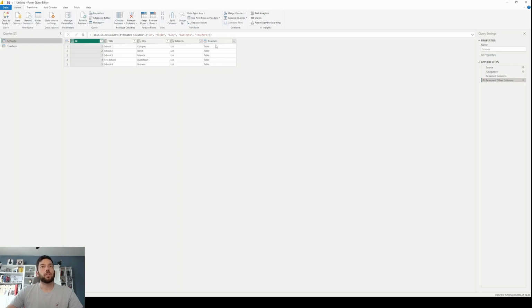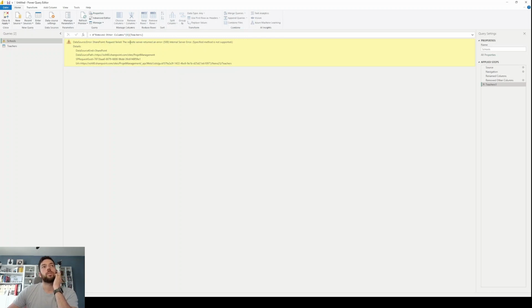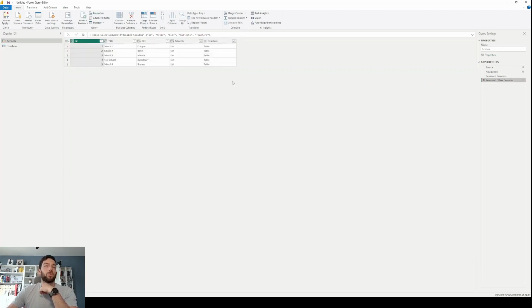And the teachers is my multi-select lookup column. And as you can see, it's now showing here errors. And if I try to open that, it will say that this request failed, the remote server returned error 500, and that this specific method is not supported. So there is one way, or there is two ways that I know how to fix this issue.